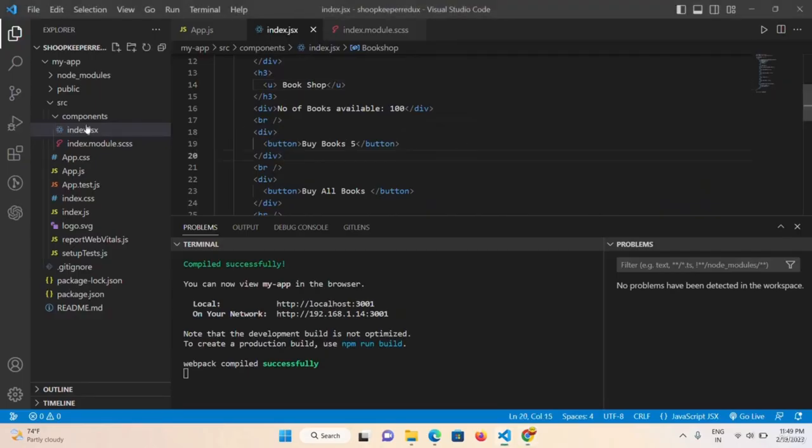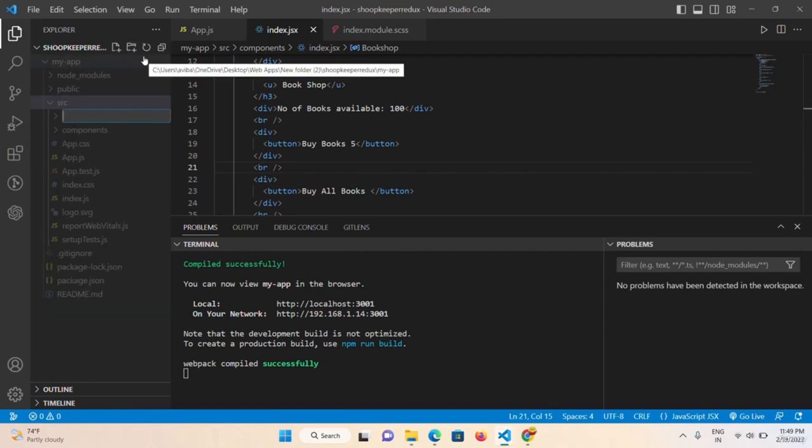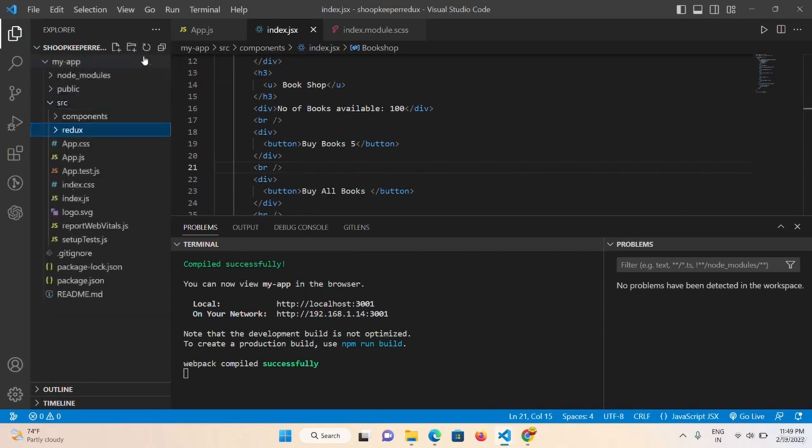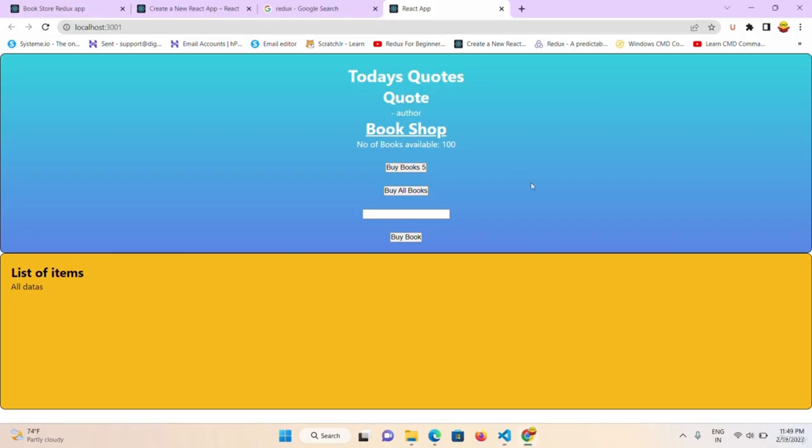So guys, listen carefully. Before starting here, we shall create a Redux file. Okay, see here what I am doing. Redux. One thing I will tell you here. See, in Redux, what is a Redux? We shall see that first. What is a Redux?